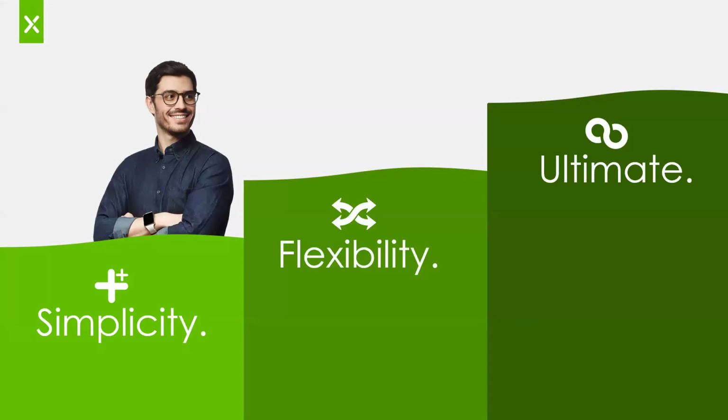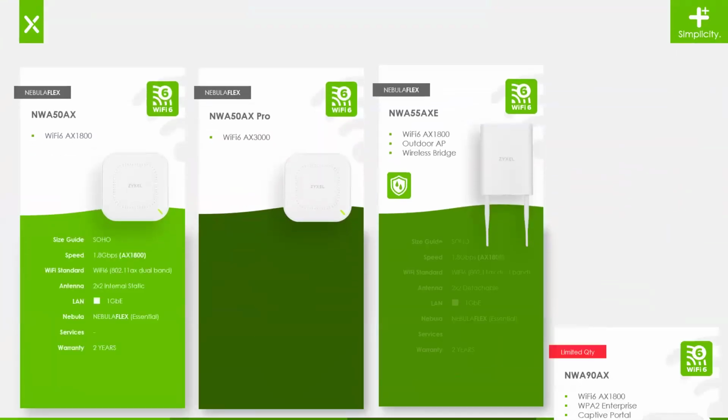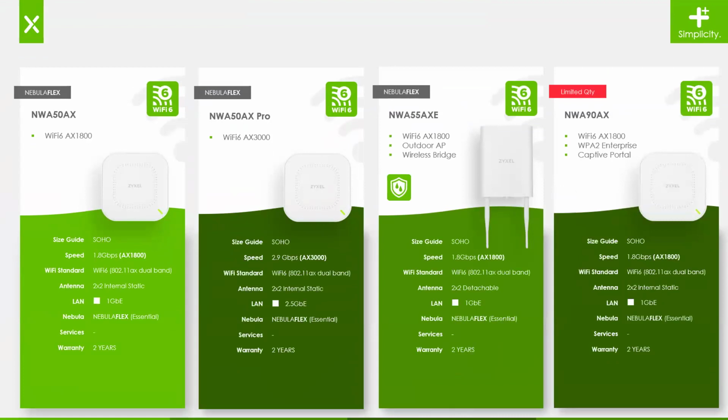To make things easy, we've grouped them into three categories for you: simplicity, flexibility, and ultimate. The simplicity side of things is what I'm going to call basically our prosumer access points. These access points have a 2-year warranty. They don't come with our lifetime warranty that you find on our higher end access points. And they're also missing some of the features that you would find.